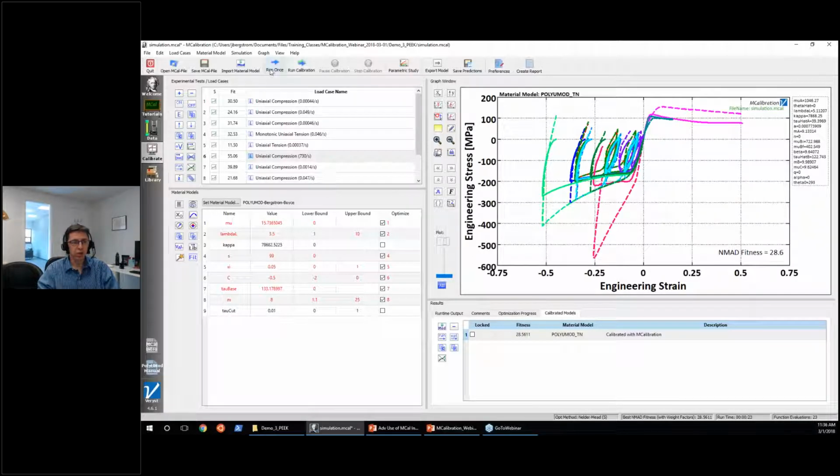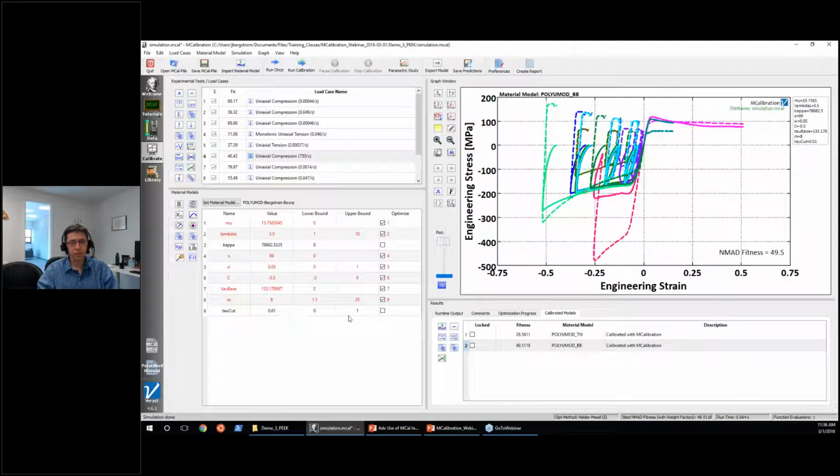So if I click run once, we'll see that this is the prediction from this particular BB mol, the Bergstrom-Boyce mol. The best fitness we have found so far is 49. This is what we see here. We have the 3-network mol still saved here.